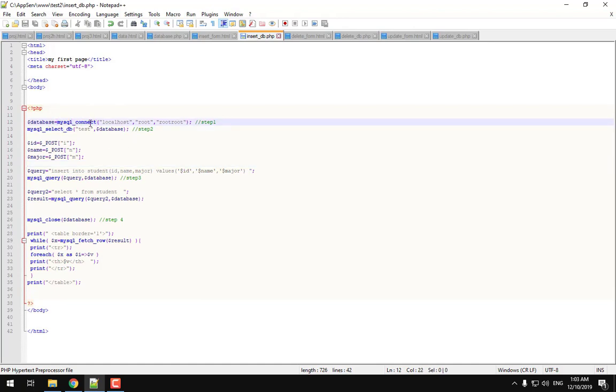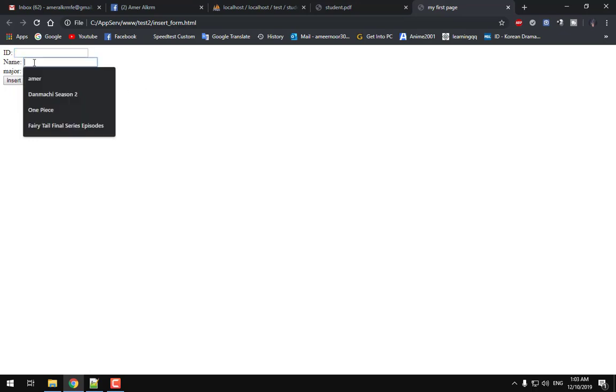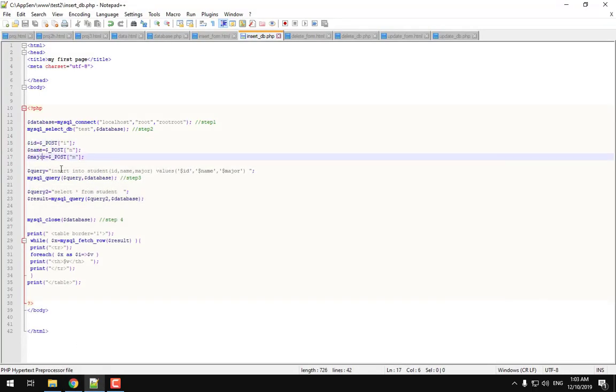And here we MySQL connect, we put the username and password, select database test. Now what we did here is that we put the ID, name and major, which the user has inserted, inside variables so we can use them in the query. And the query for insert is insert into student, which is the table name, and then we put which columns we want to put values in, which is ID, name, major. The values that we want to put inside the columns, which is the ID, name, major, we got from the user, from the HTML.